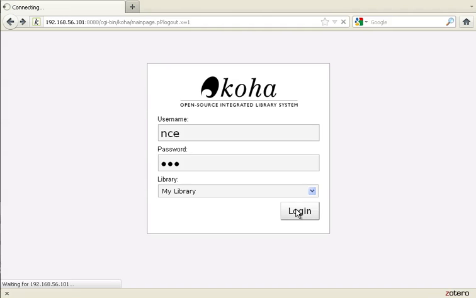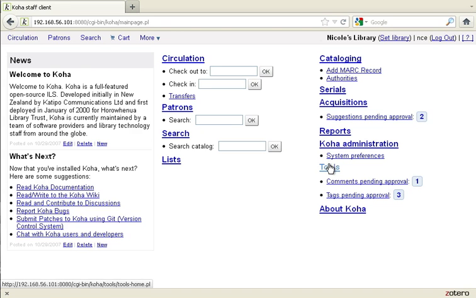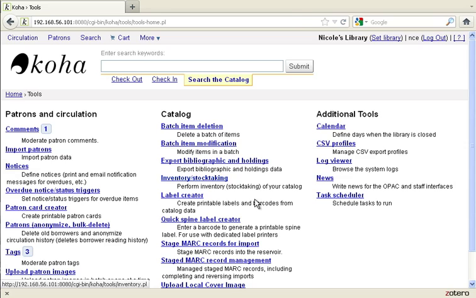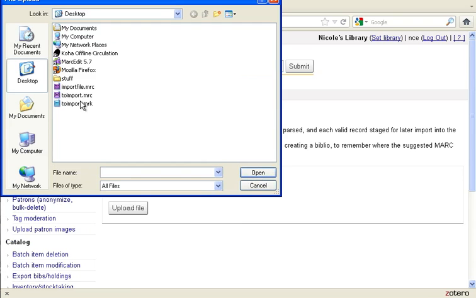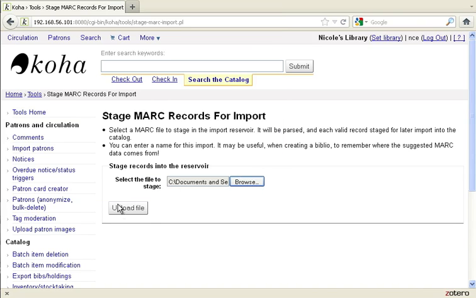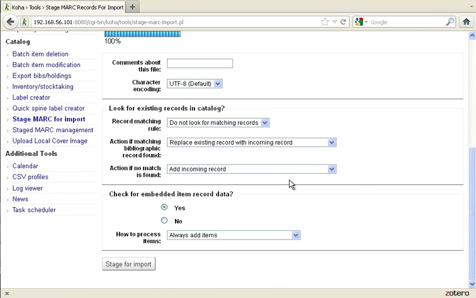From here, I'm going to log in and go to the Tools area, which is where I can find my importer. And I can stage MARC records for import from here. I'm going to browse to find the file, and it was this import file.mrc. Open that up, upload it to Koha, choose any matching rules. I won't look for any matches at this time. And you do want to look for embedded item record data, because we've just added an item record to each one of those. So each one now has a 952, and that's what this is. So I want to look for it, and I always want to add it. And so I can click Stage for Import.